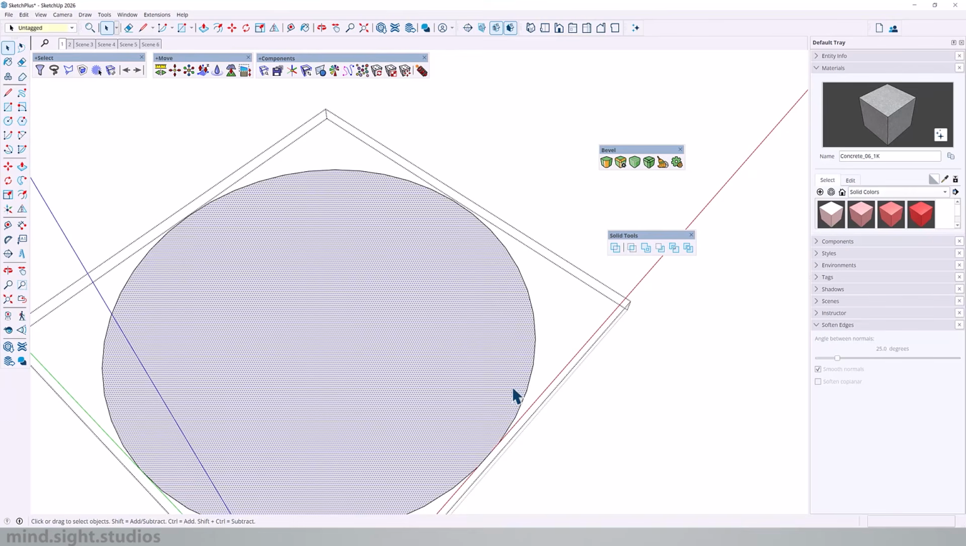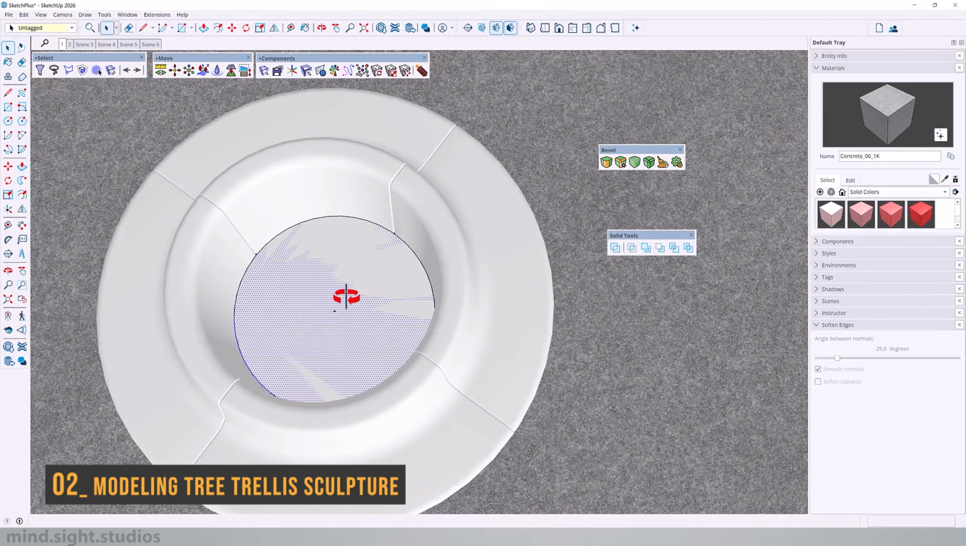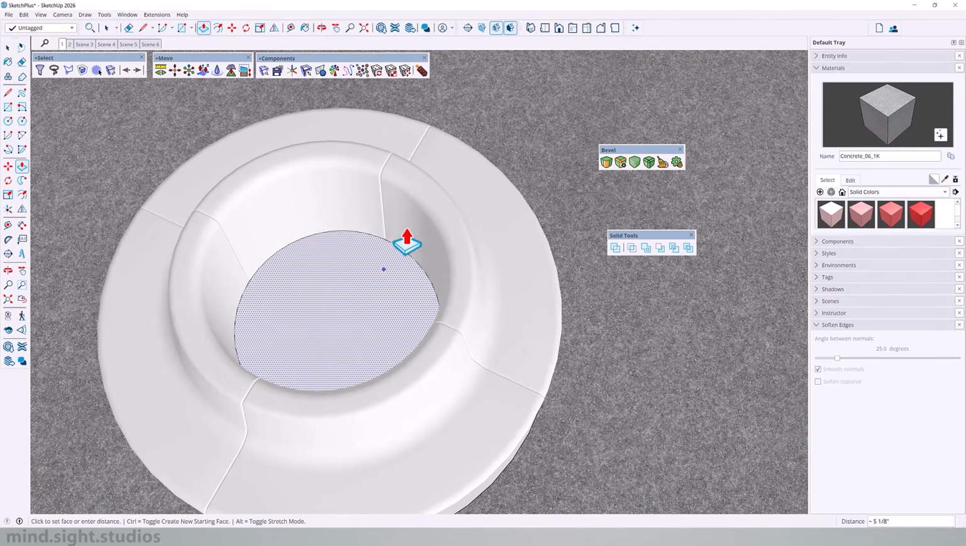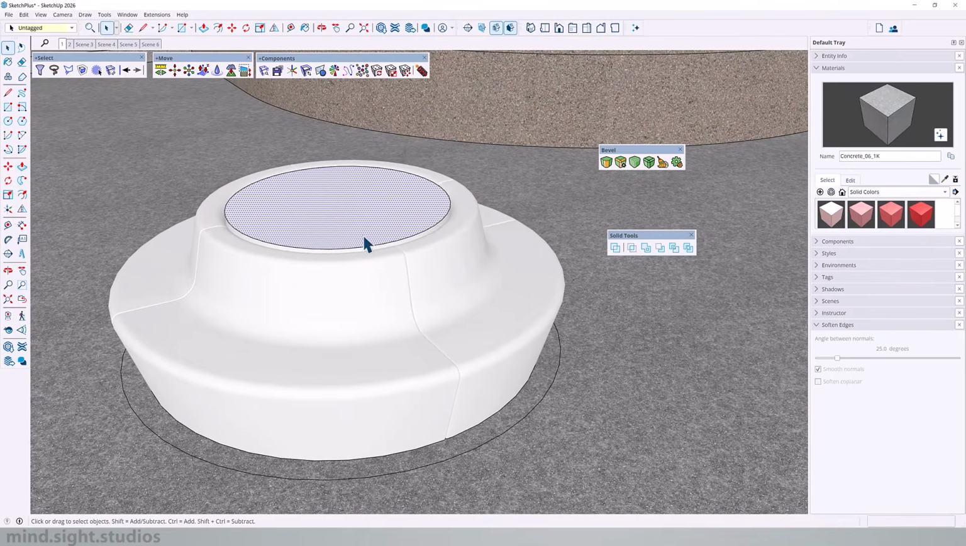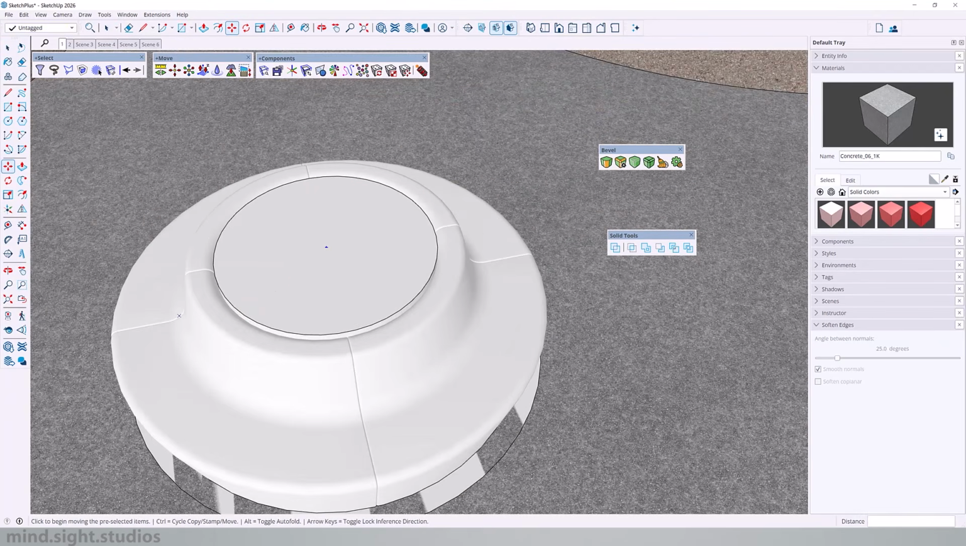Come back to our base shape. Once again, offset this in, copy paste outside of the group, and we're going to push pull this to match the height. So we end up with something like this. And one very last thing, we're just going to copy our center point and bring it up here as well.